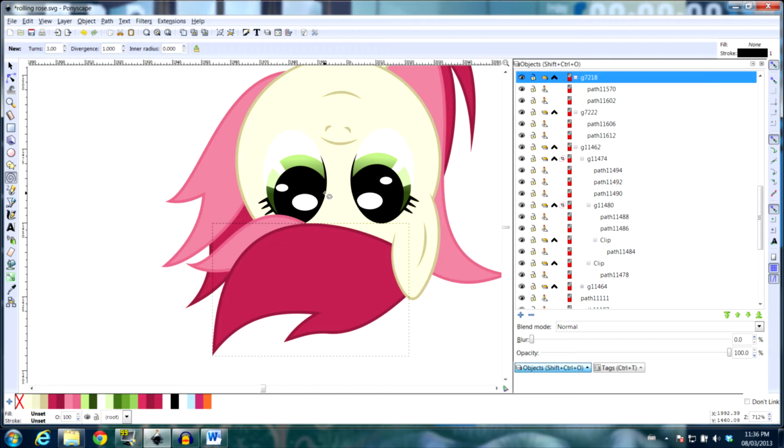Today I want to talk about the objects dialog and tags. The objects dialog is one of the most useful features we've added to Ponyscape. It's a replacement for the layers dialog, which has all the same functions for managing layers, but it also allows you to manage your groups and individual objects. Ctrl-Shift-O is your hotkey for this.